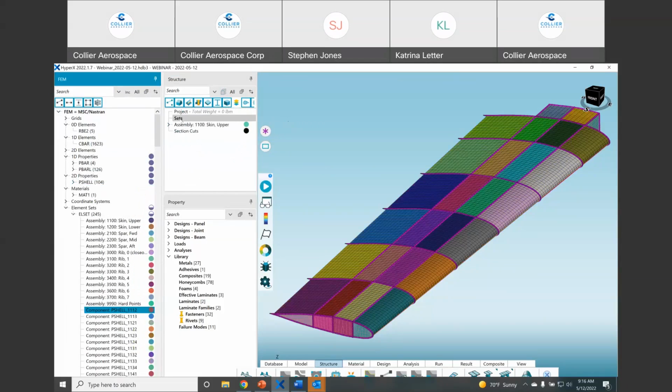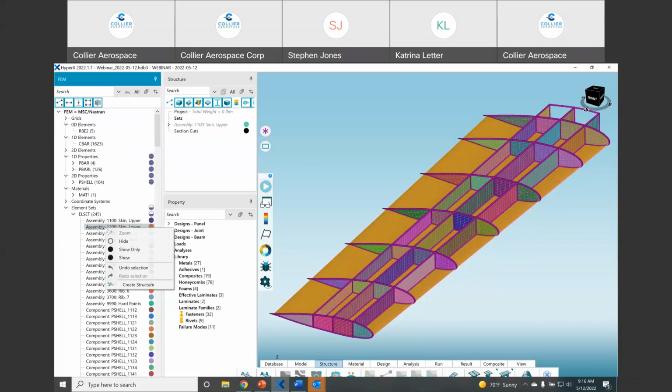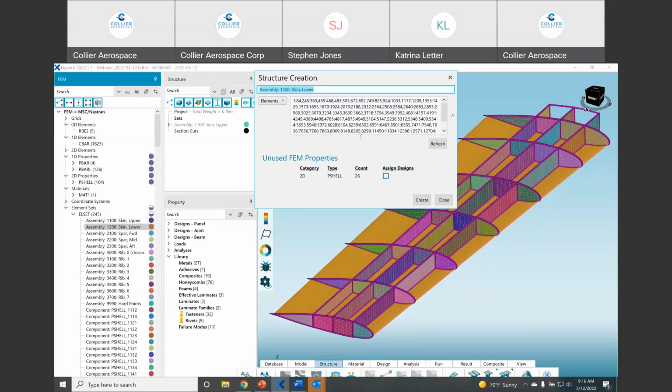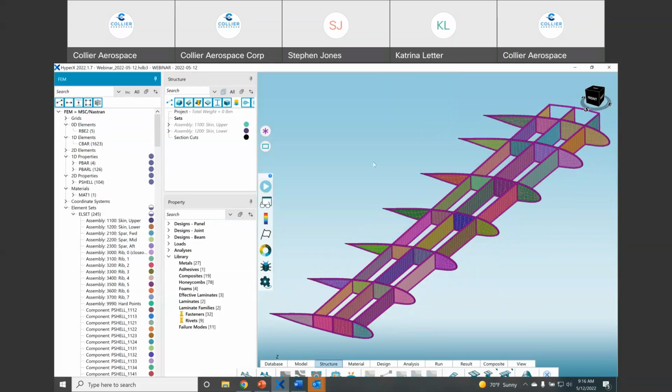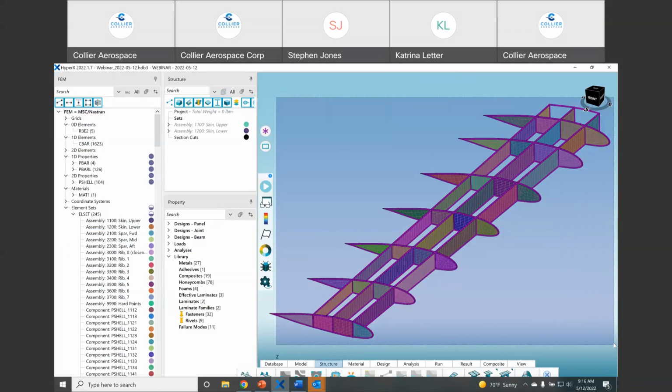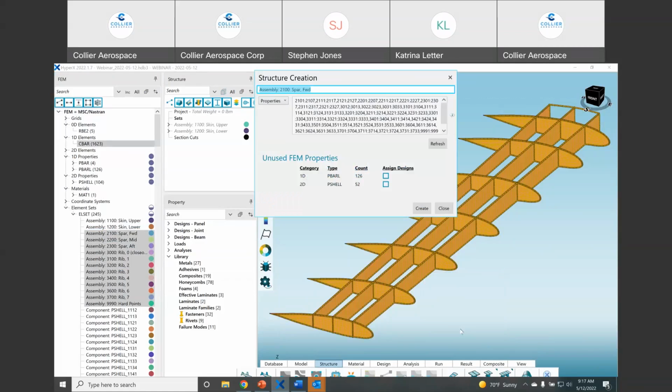So I'm going to do that with the rest of the model. So let me hide this upper skin so that we can more easily see. First, I'll make a structure for the lower skin. So I'll right click, create structure again. And now I'll just put the rest of my internal substructure into its own structure. So I will highlight all of these guys in the viewport. Now right click and say create structure.